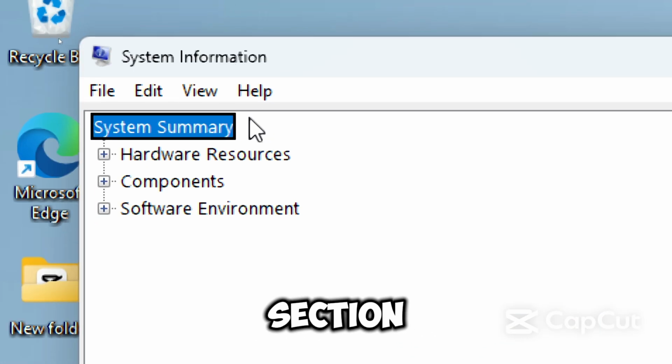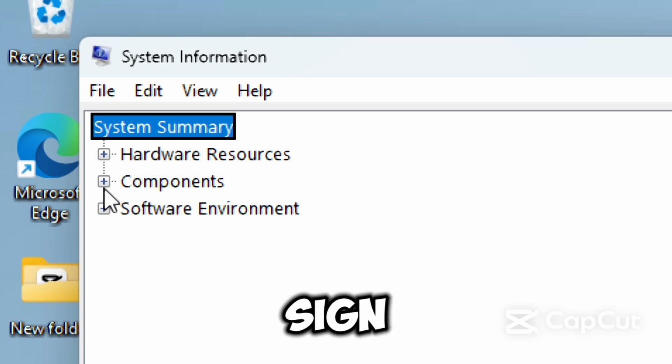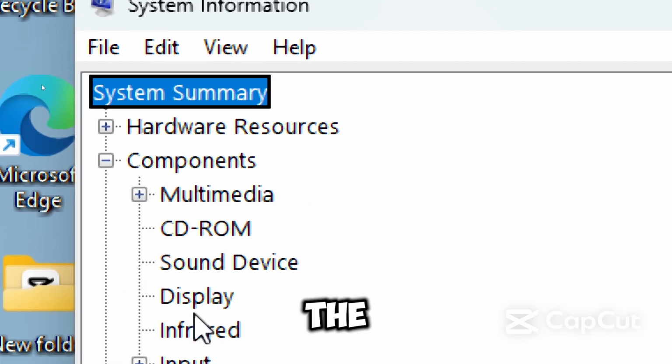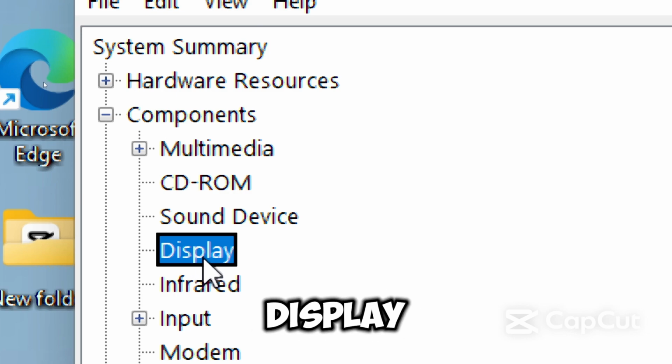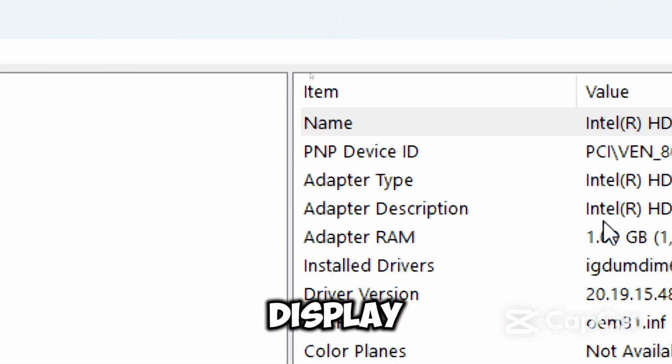Navigate to the Display section. In the left pane, click the small plus arrow sign next to Components to expand the list. Under Components, click Display. This shows detailed information about your display adapter and monitor.